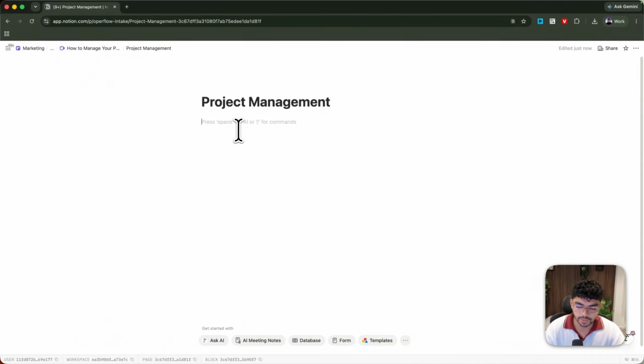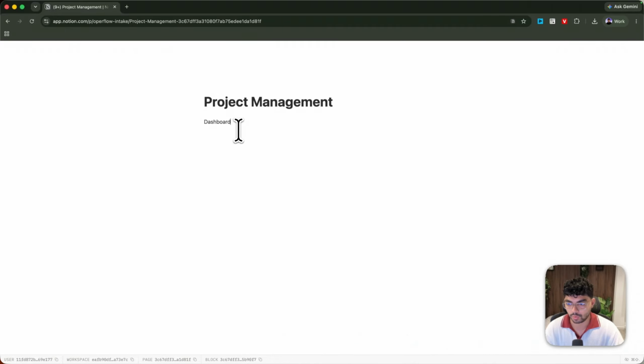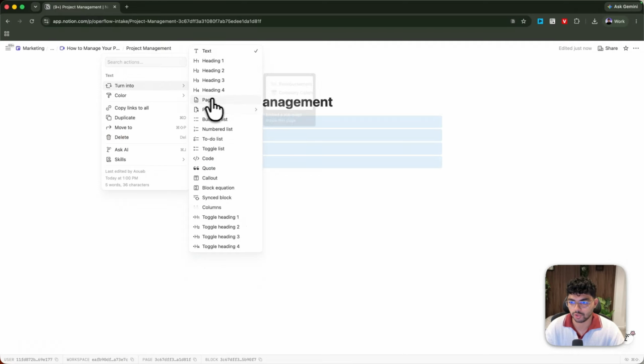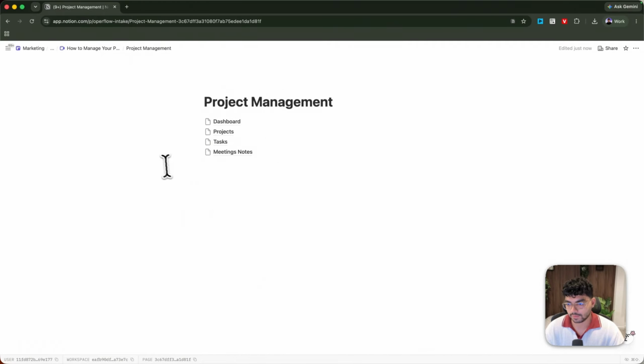So first step is to set up the pages. What I'm going to do, we said we're going to need page number 1, which is dashboard, then projects, tasks, and I would say meeting notes. Okay, then once you type these in, just hover your mouse over and click on the 6 dots you see here, and then we're just going to turn them into a page. Once this is done, we need to build the databases inside the projects, tasks, and meeting notes.